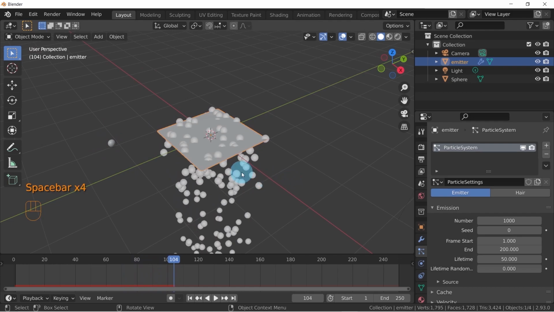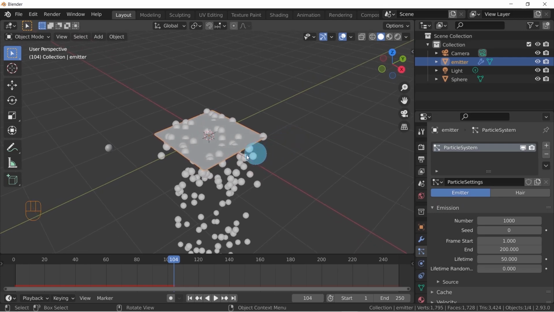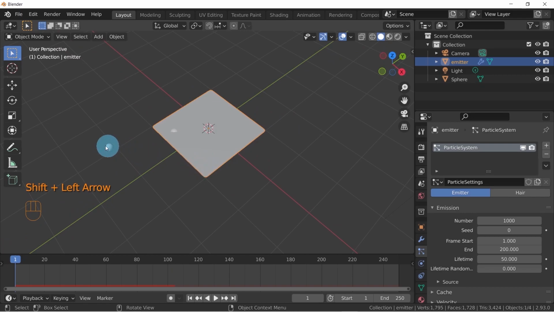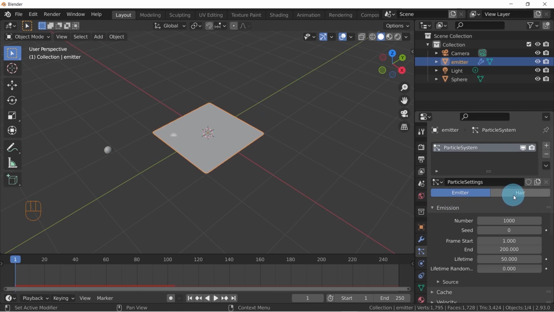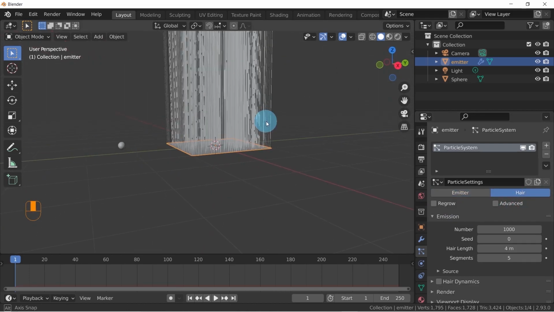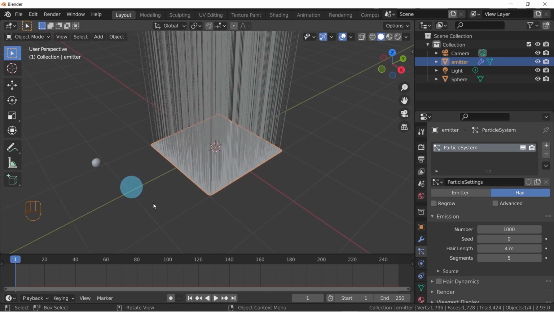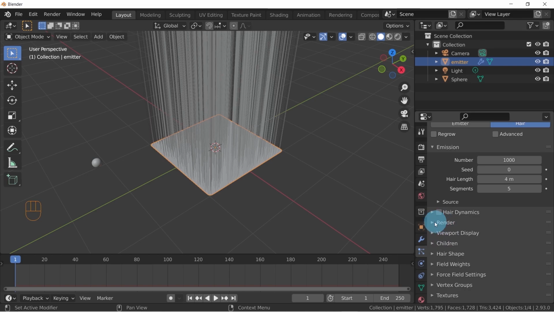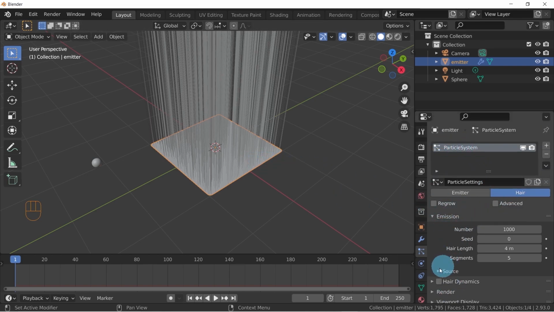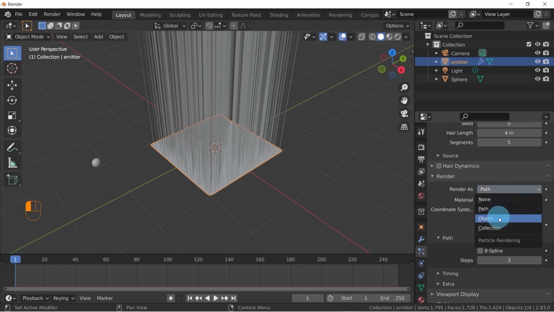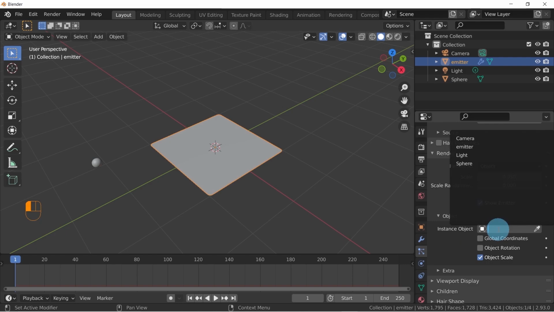So emitter will be emitting particles, as the word suggests, from the plane. This is not what we're looking for. What we need here is to stick these particles on the plane itself. So the better method to use here is hair. And we have these paths here. We will go and use the sphere as the instance object. While in the particles properties tab, go to the render menu, expand it, and render as object, and we will use the sphere.